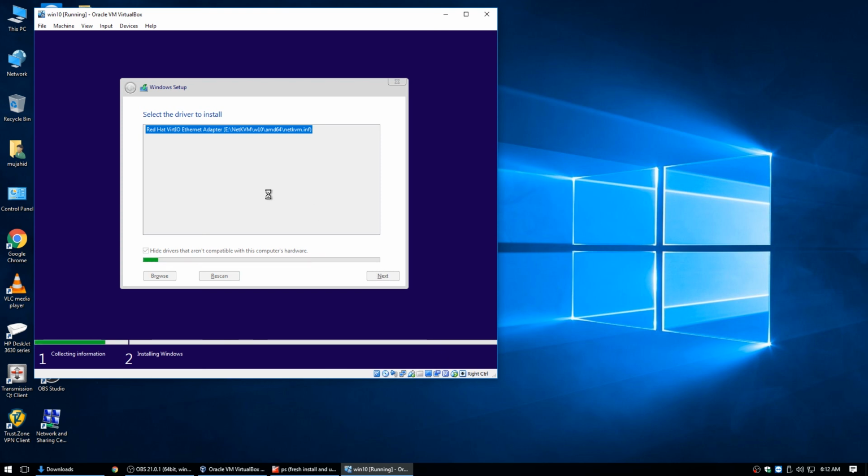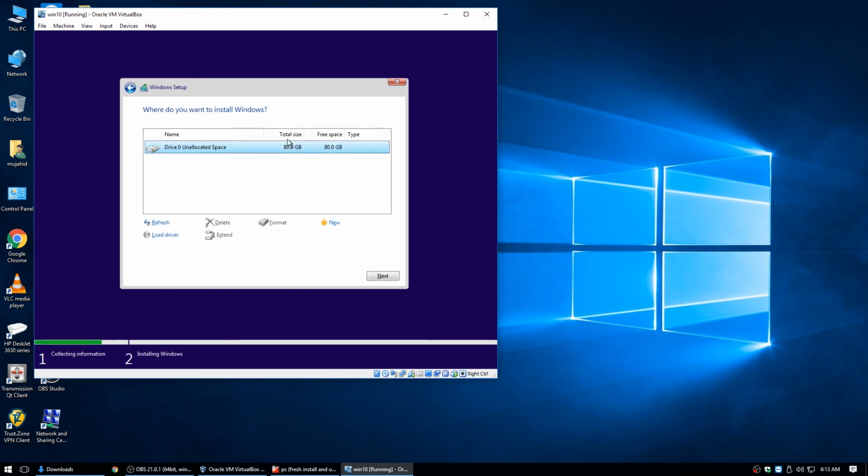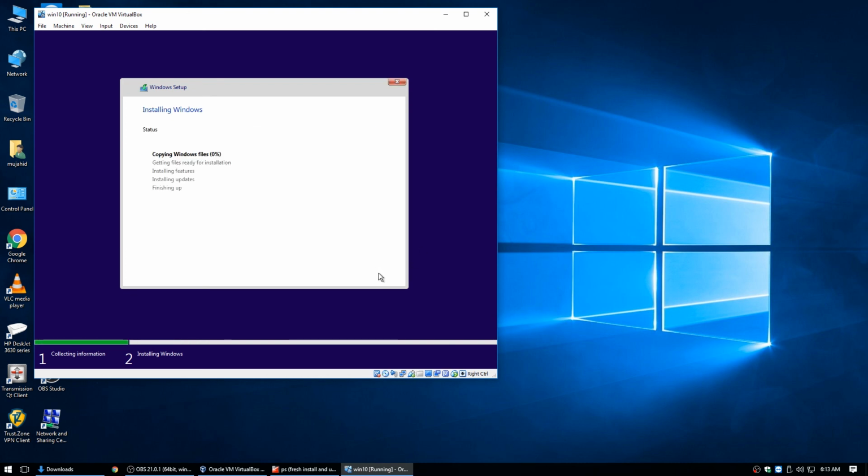So during this installation, it will install this network adapter driver. So we'll click on select this hard drive. Click on next, and it'll copy the files and install the Windows 10.